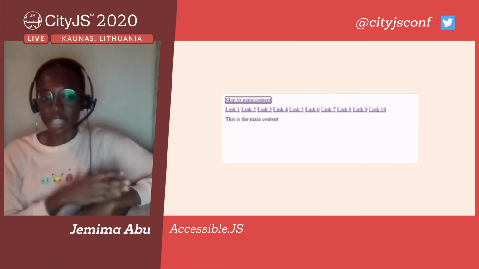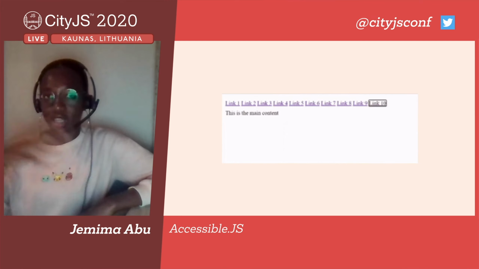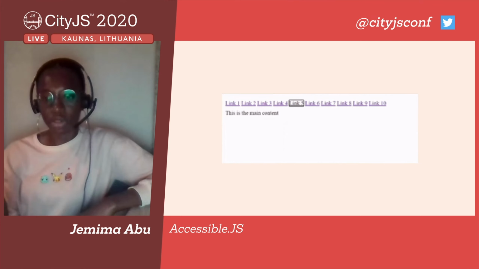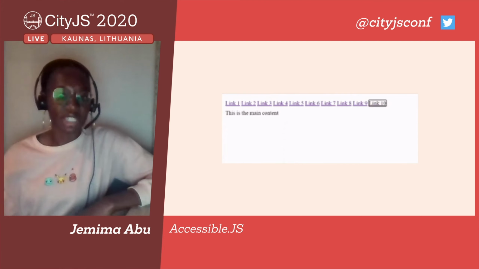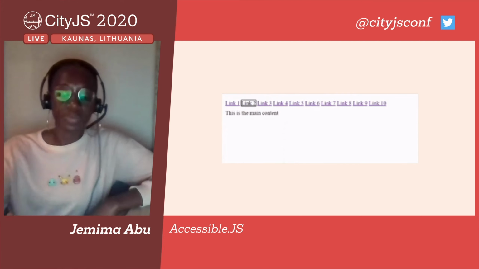So like I said in the last slide, you would just give your skip to main content a tab index of 1. So it is the first thing people tab on the page, and then maybe you could include a CSS property to make it display when it gets focused, basically.